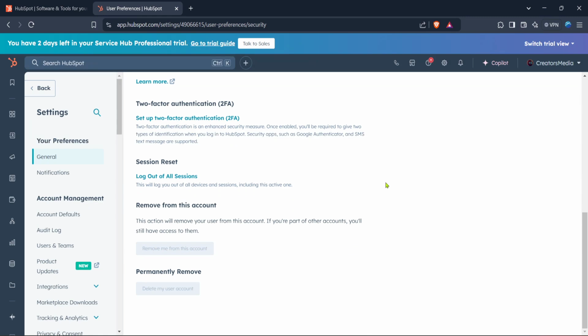Towards the bottom of the security settings, you should see a link that says delete my user account. Click on this link when you are ready to proceed with account deletion. Now, before you confirm, make sure that any critical data or contacts have been backed up. Account deletion will result in losing access to everything that's stored, and it's generally irreversible.